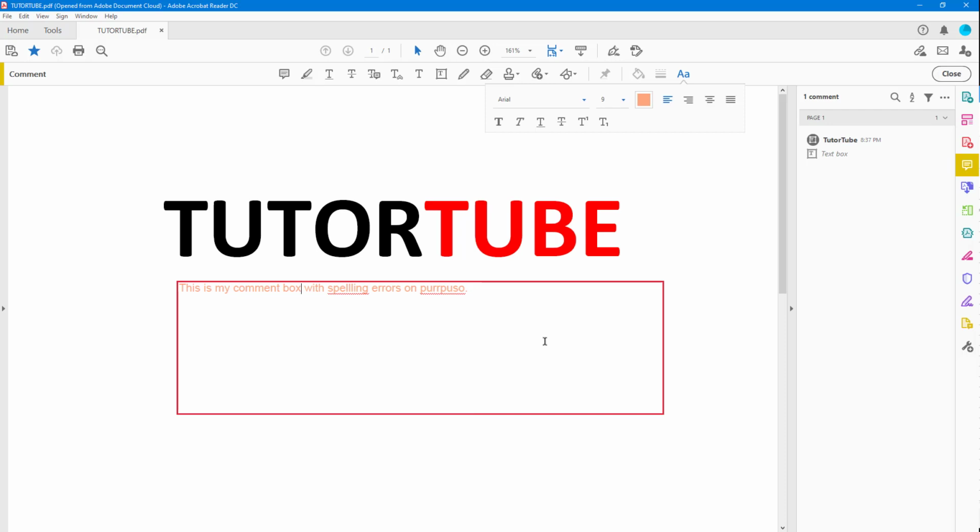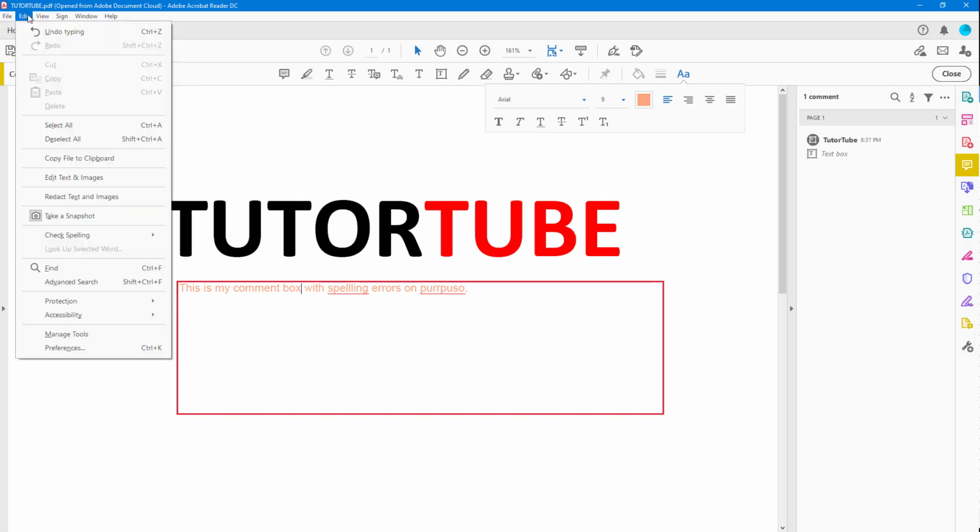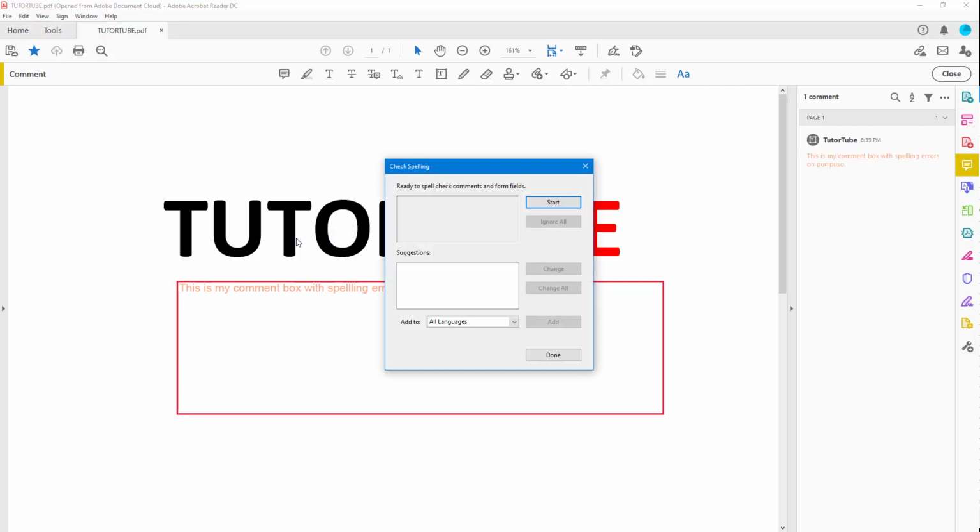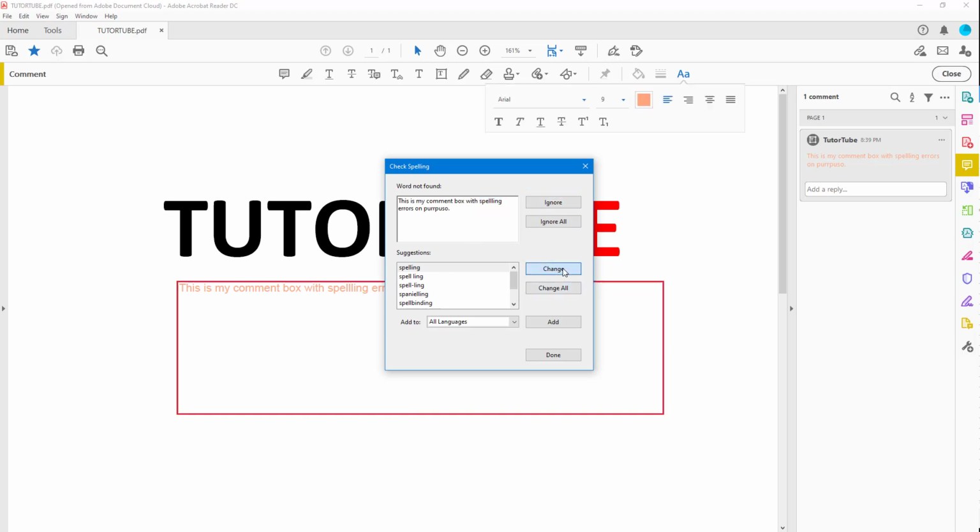Another way to check the spelling in the comments and fields is by going onto the menu right here. And on the edit menu, you can see that there's check spelling as an option. You can press F7 as well. And if you were to click on check spelling in comment and field over here, you can see that you can start. So if I were to hit start, you can see that this is the sentence and it has detected that the spelling of the word spelling is wrong and it has provided me with suggestions right here. So if I were to hit change, then you can see that that is how it works.